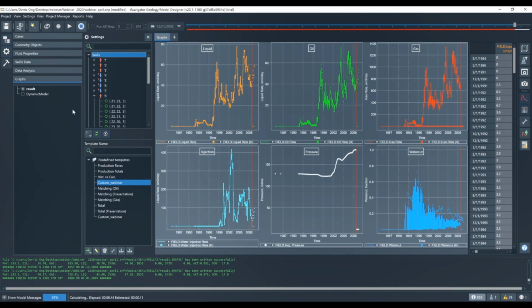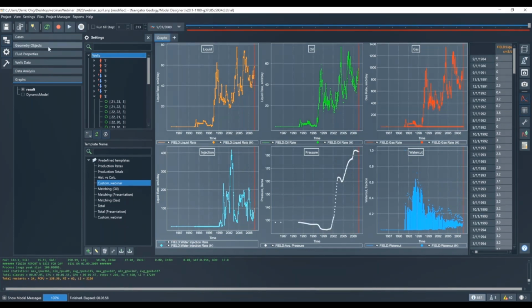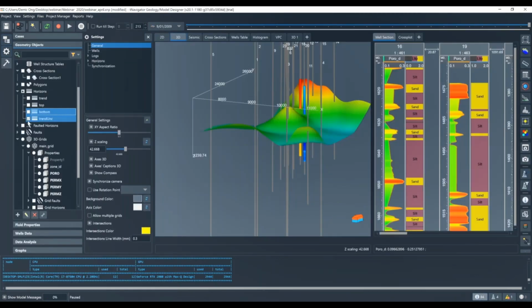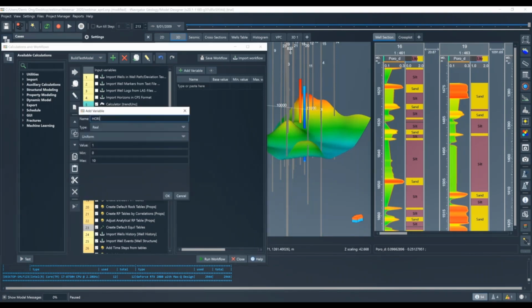Okay, in the geometry object, here is my horizon. I would like to play with the depth of my horizon as part of my uncertainty for my structure. We go to the workflow. So here is where we define the variables. I like to give it a name called structural horizon. Any name would do, with an uncertainty of plus minus 10 meters.